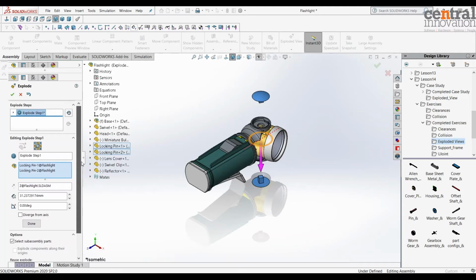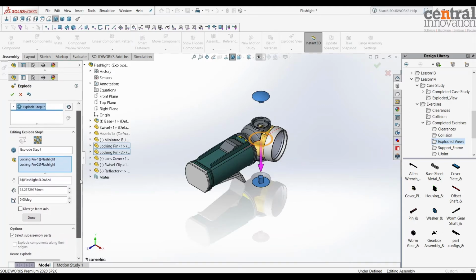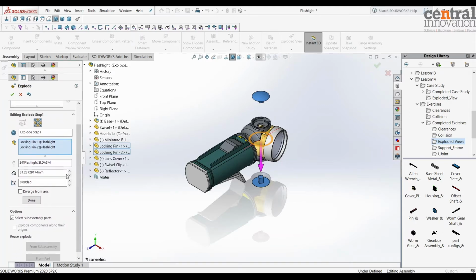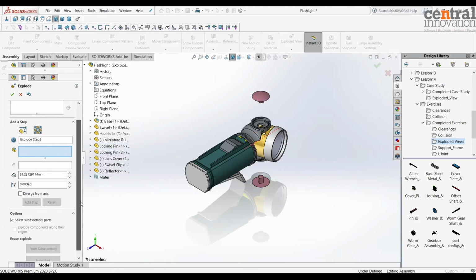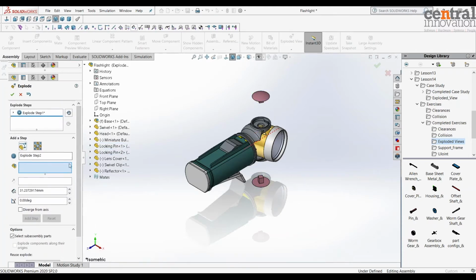Another important thing when you are creating your exploded view is not to press OK, this green button here, till you finish all your assembly steps. Instead, to move forward to the next step, you just need to say that you are done with the first step. And as you can see, now you are led to the next step, exploded step 2.